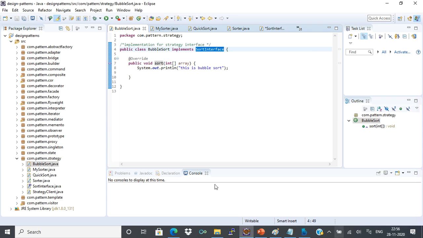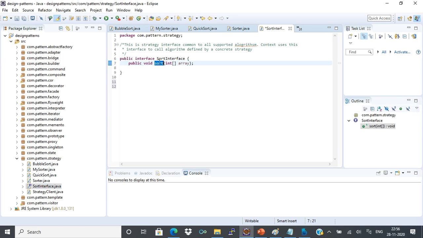Similarly, in this example, the sort interface has a method called sort. What sort does is sorting. It takes a parameter of an integer array as input, and it sorts that array of integers either in ascending order or in descending order.